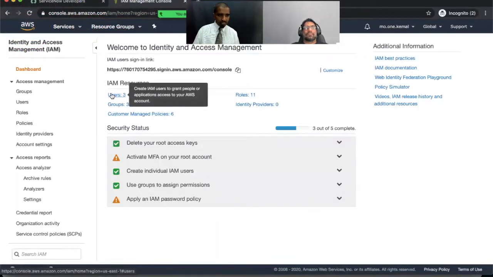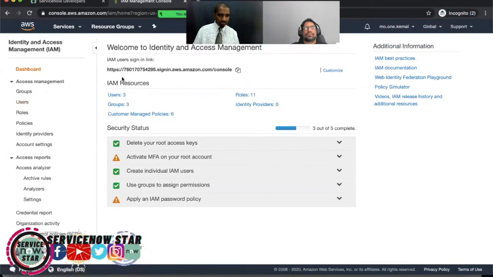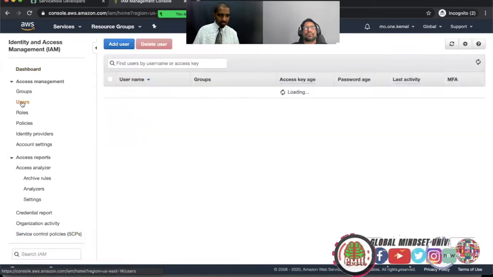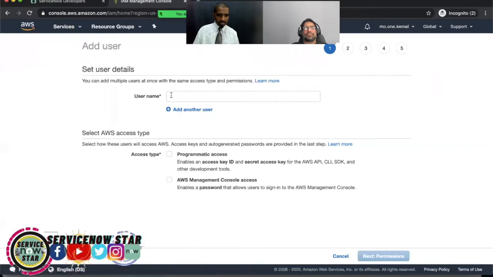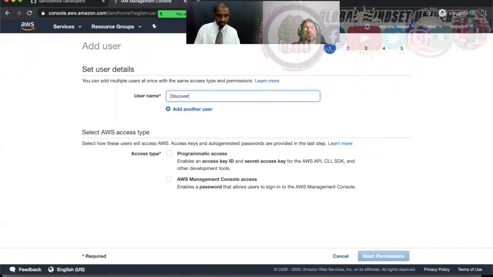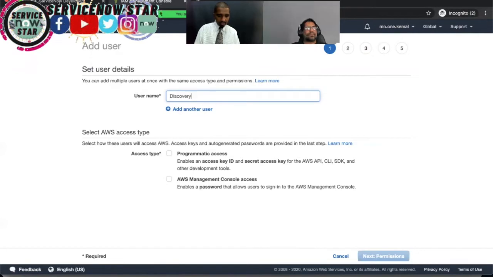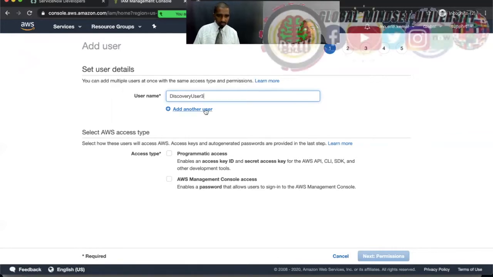Over here, as you can see, we have 3 users. We can go directly to Users and create new users. Let's go ahead and click Add users, and we can give the user a descriptive name. Let's call it discovery user, discovery user 3.